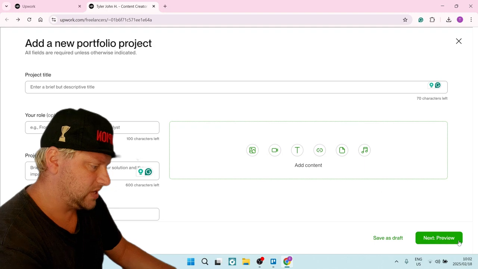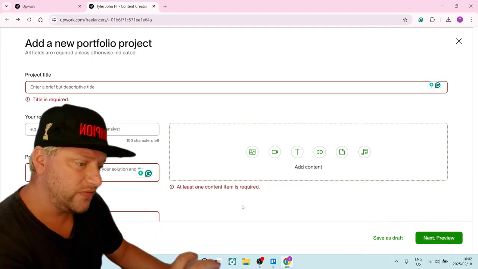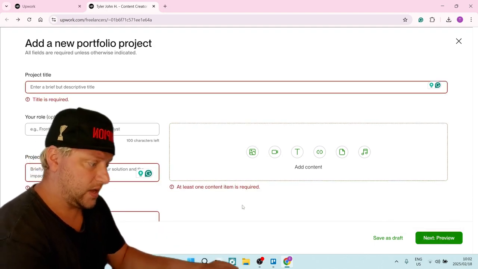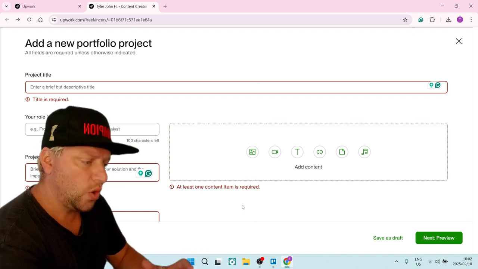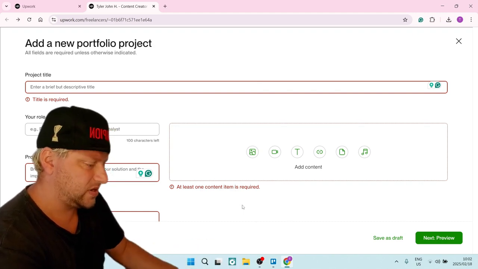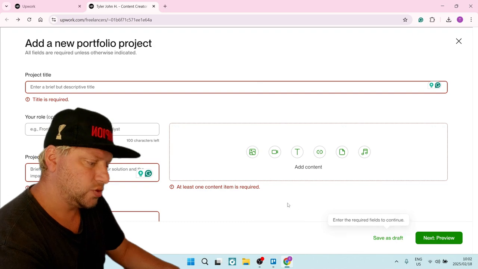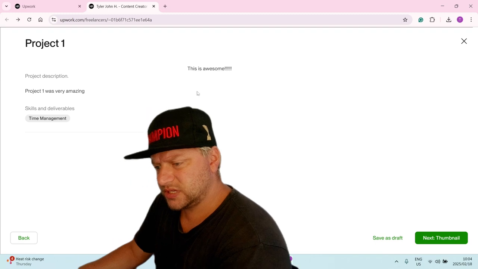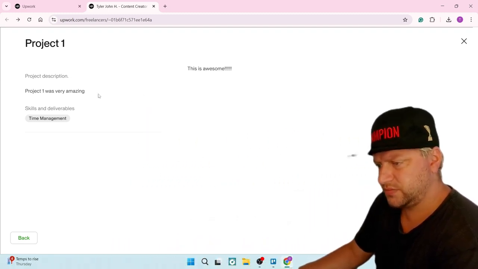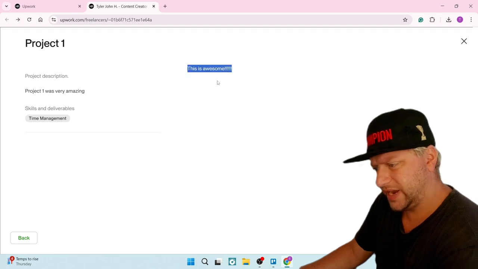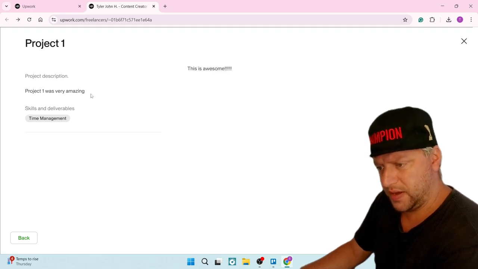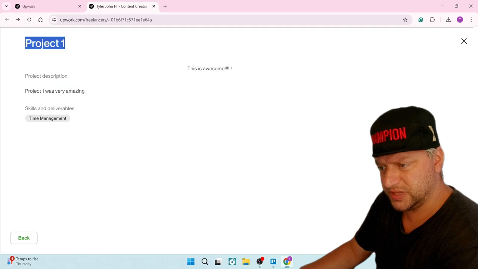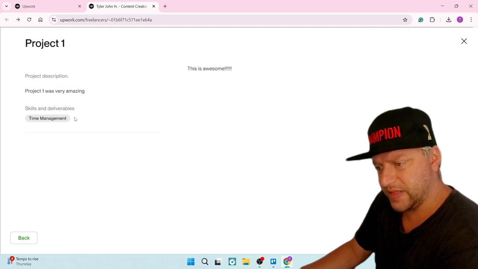When you're done, you can either say next, preview your project, or save it as a draft, and you can then choose the layout that you'd like. This is where you can preview what you have put in here. I've literally just put in a text block. This is the description. Here is the project name, and then the skills and deliverables over here.